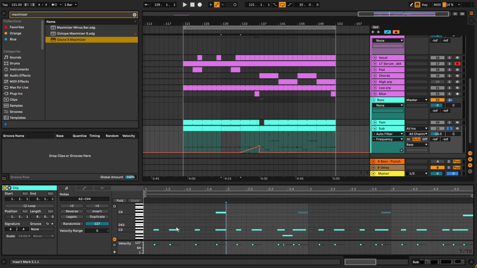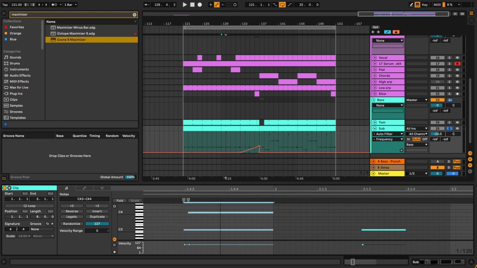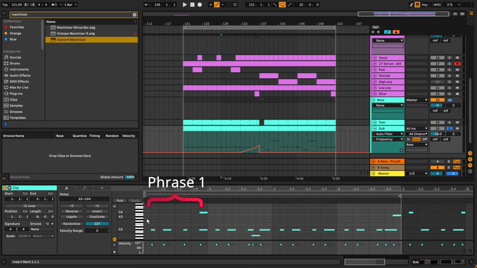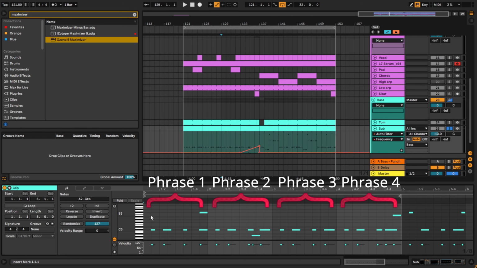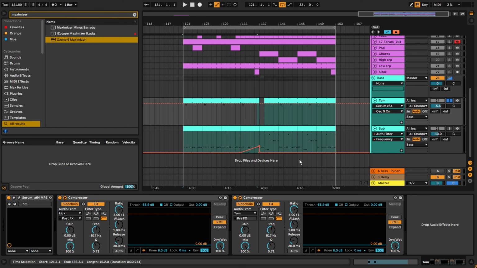The MIDI should be a mixture of short and long notes and pitch bends. Here you can see these notes overlap slightly so that they bend into each other. You should try and build alternating phrases to create some interest in your sub and feel like it's always changing and never really exactly the same. I also added a tom to kind of fill out some gaps between the sub notes and the kick notes.